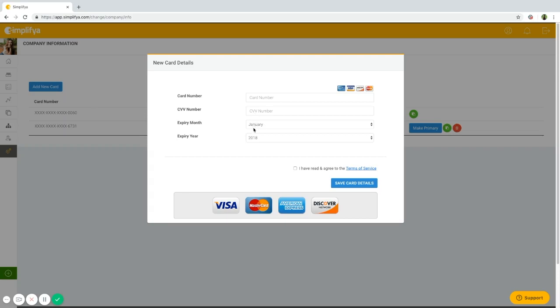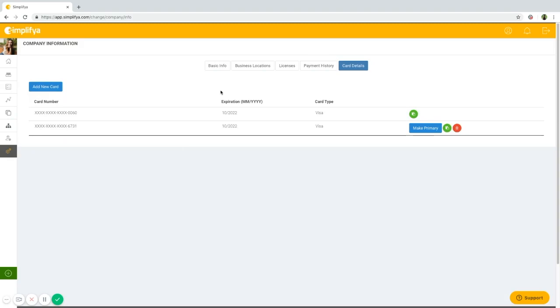Once you've received the pop-up, enter the credit card, security number, expiration month and year. Make sure you click on the little checkbox here to agree to the terms of service. Click Save Card Details and ta-da! You're ready! The card you just entered will automatically become your primary card.